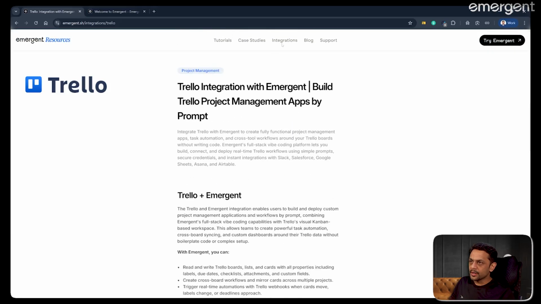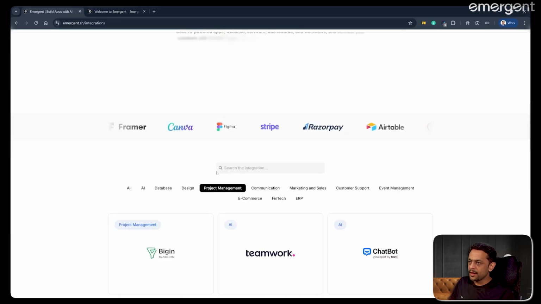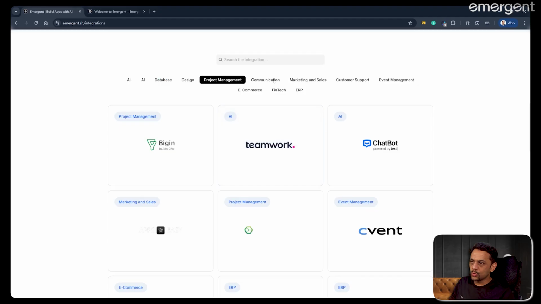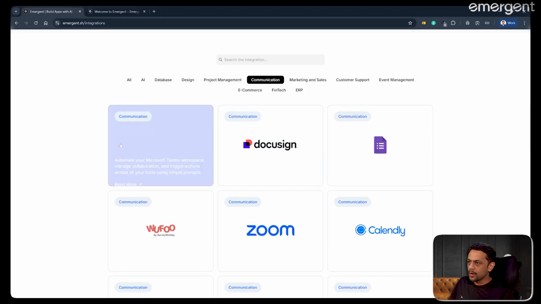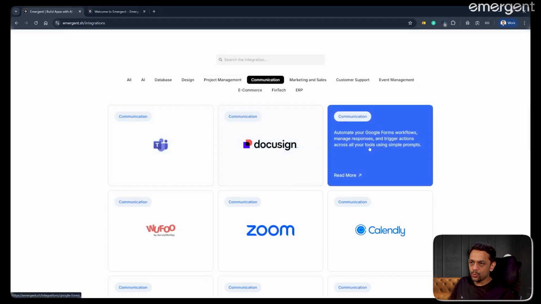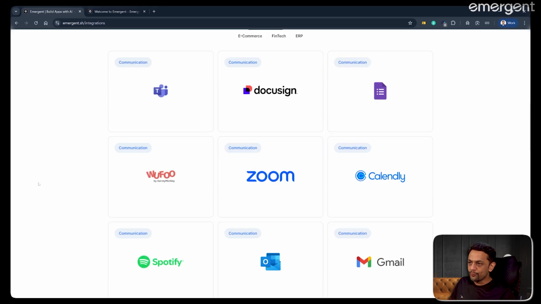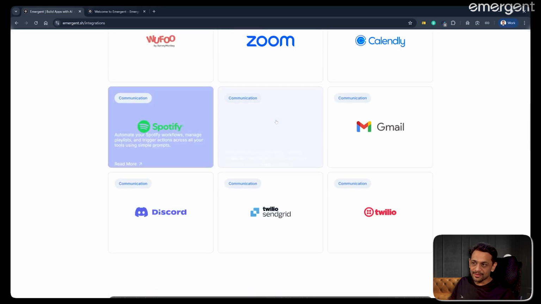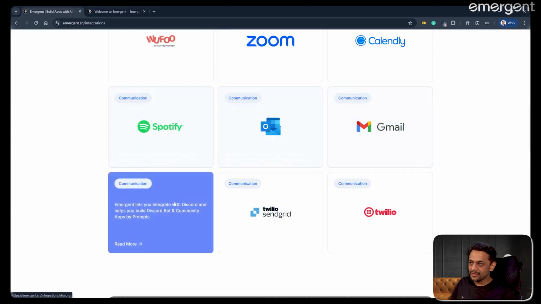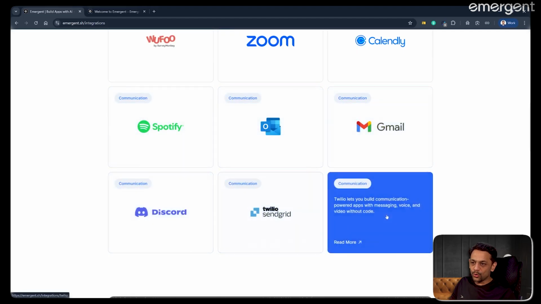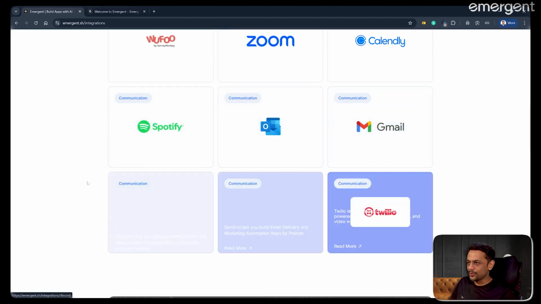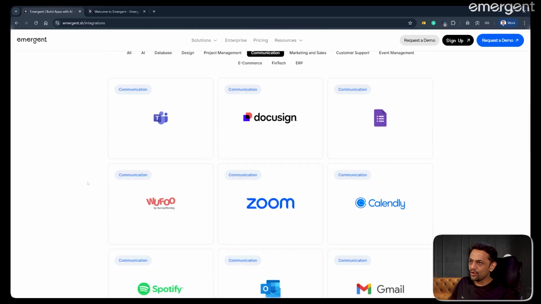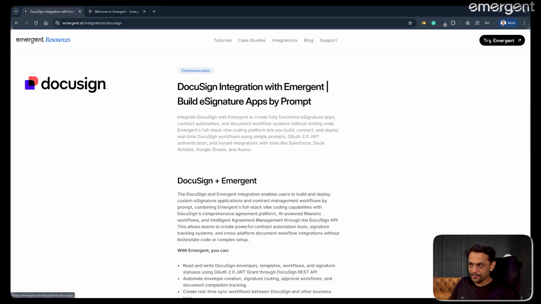Now let's move on. I'll go back to integrations and go to, let's say, communication. We have Teams, DocuSign, Google Forms, Woofu, Zoom, Calendly, Spotify, so many things. Outlook, email, Gmail, Discord, Twilio, SendGrid. Let's quickly check for DocuSign.